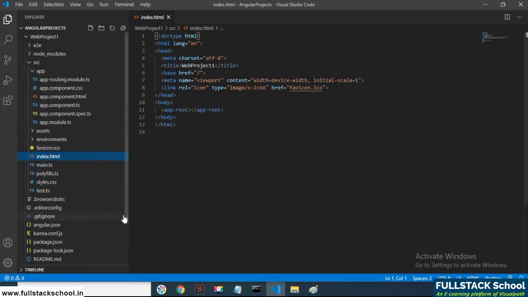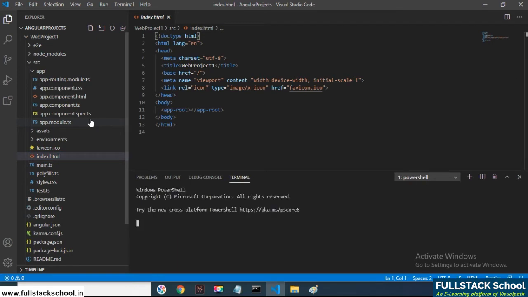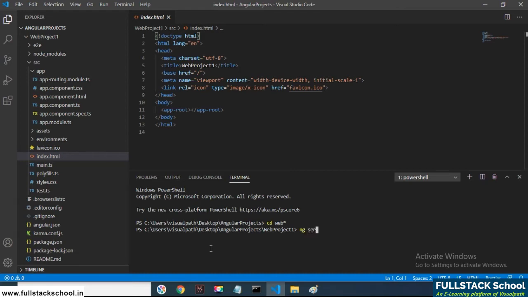Once after the creation of your project, if you want to execute, just open the terminal, use Ctrl plus backtick, it will open the terminal for you, and go to the project, cd web project. Once you go inside the project, use a command called ng serve, a command used to start the development server, which is used to start the execution of your application.